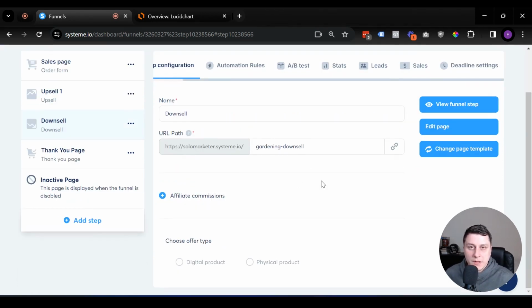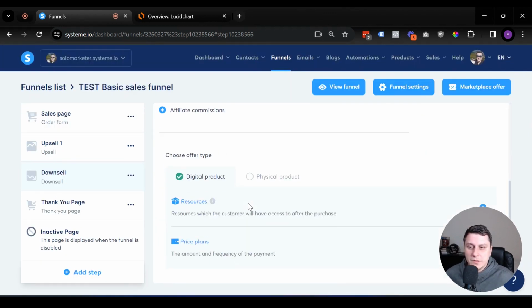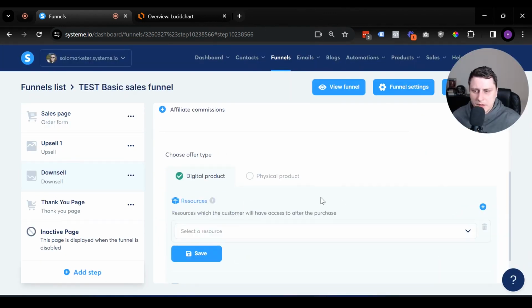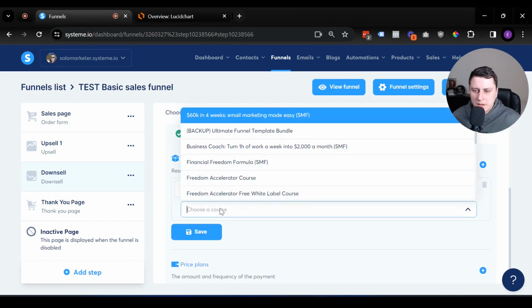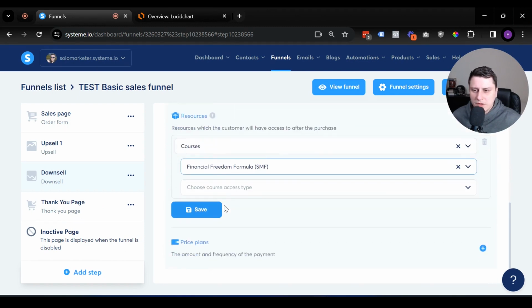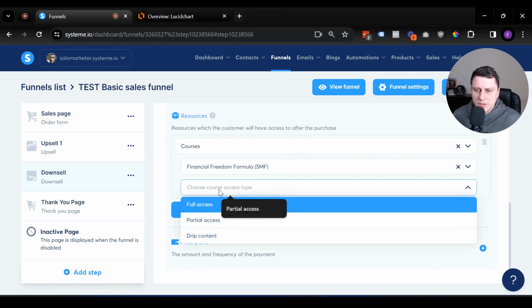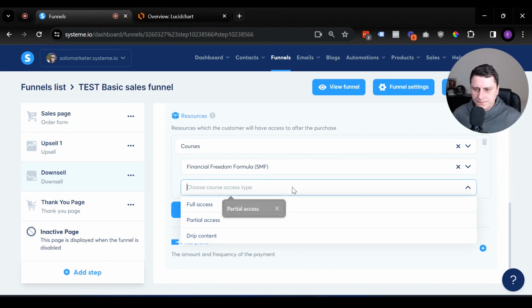And over here, we have to connect this thing that we just set up. Make sure you're connected to the right product, and it's at the price you want it to be. So it's digital product. Over here, resources. You select your course bundle. Right, select your thing, whatever it is. It's not the actual thing. I've just selected the first one.